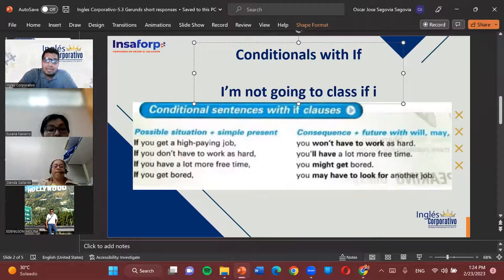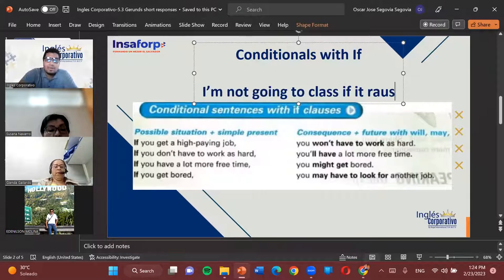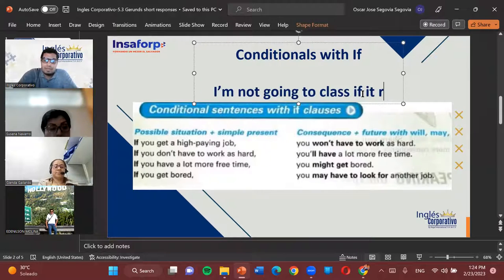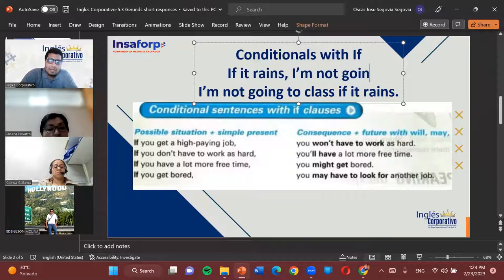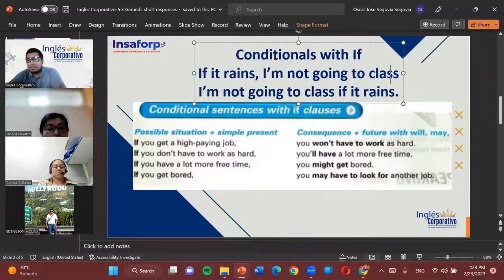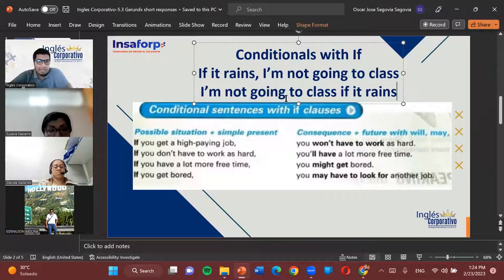If it rains, okay, so that's it: I'm not going to class if it rains. Now, the other one is, if it rains, I'm not going to class. So you see, it's a bit different. There's a small difference mostly in the way you place the sentence. But in the end, it's not really that complicated, all right?